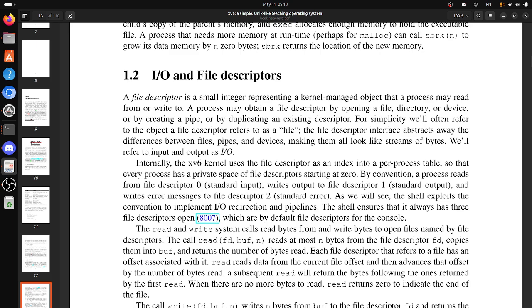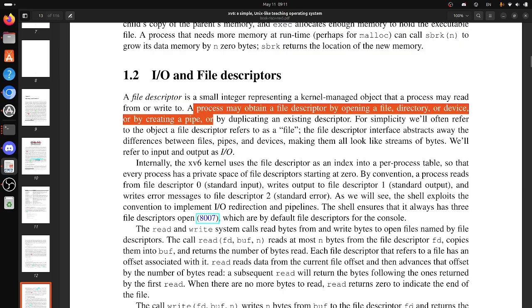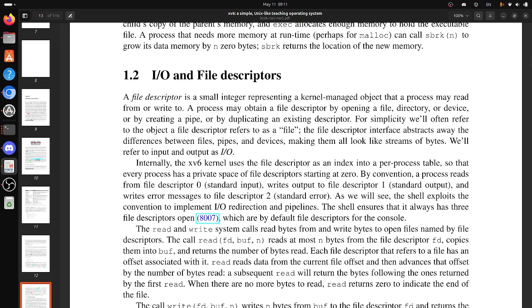A file descriptor is a small integer representing a kernel-managed object that a process may read from or write to. A process may obtain a file descriptor by opening a file, directory, or device, or by creating a pipe, or by duplicating an existing descriptor. For simplicity, we'll often refer to the object the file descriptor refers to as a file. The file descriptor interface abstracts away the differences between files, pipes, and devices, making them all look like streams of bytes. We'll refer to input and output as I/O.